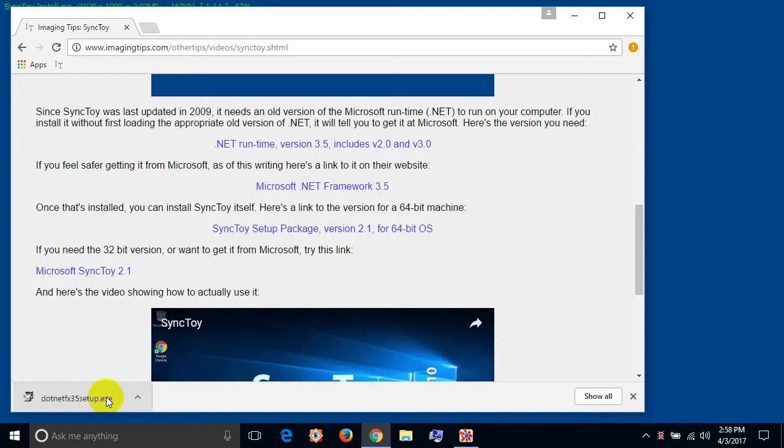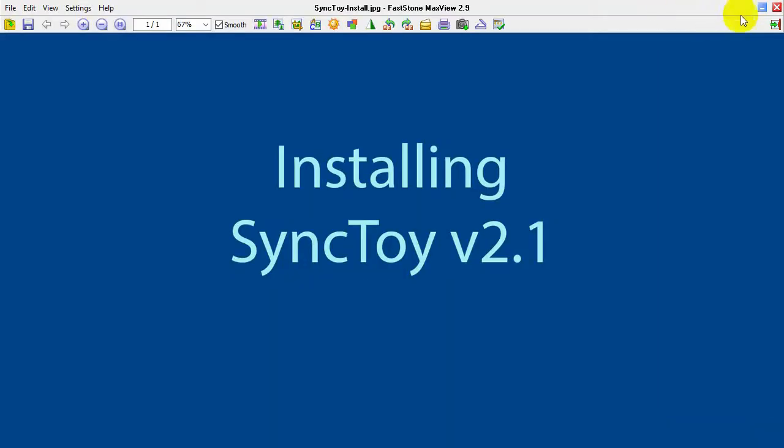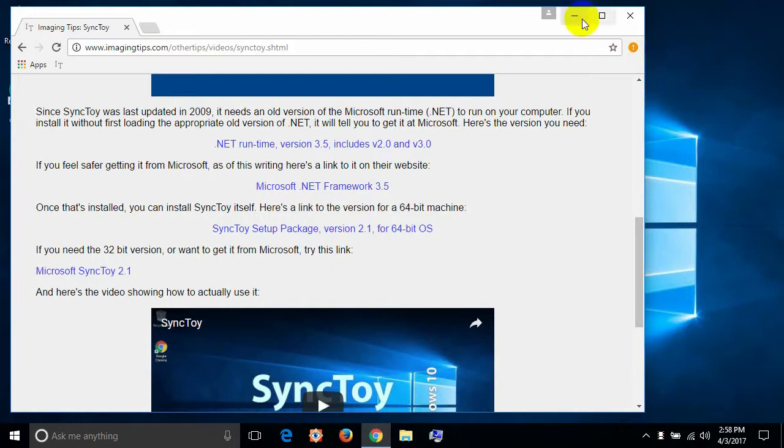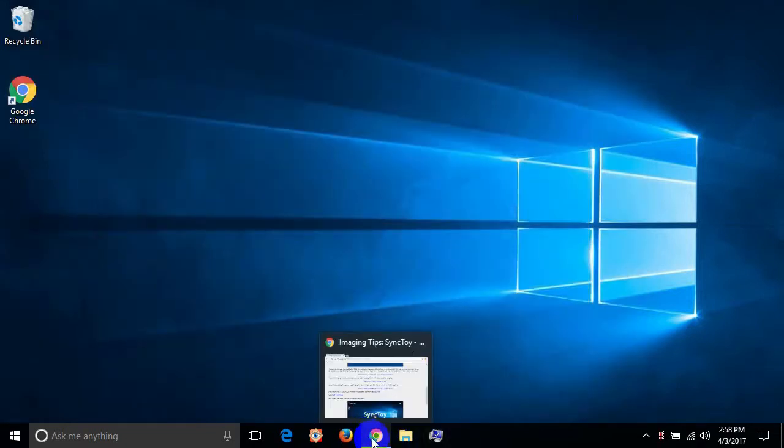It says it's opening it. Maybe it noticed it was already installed and didn't do it because of that. That's my guess. Yeah, see, nothing happened. All right.